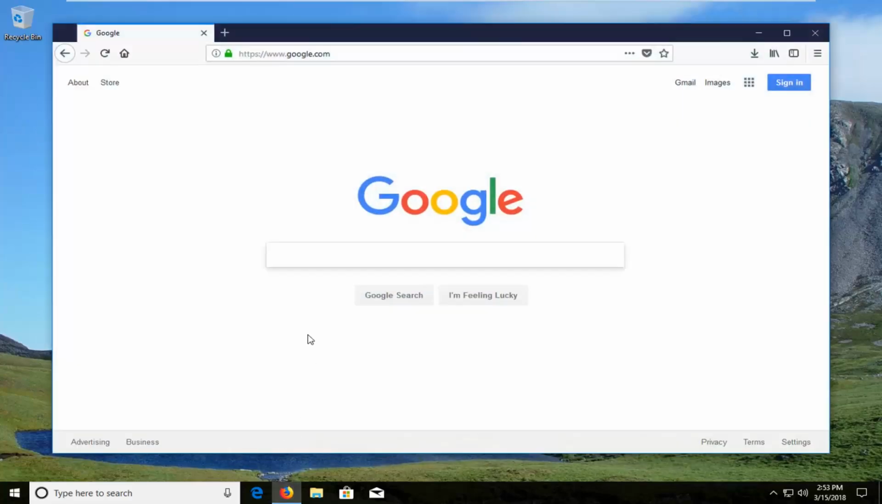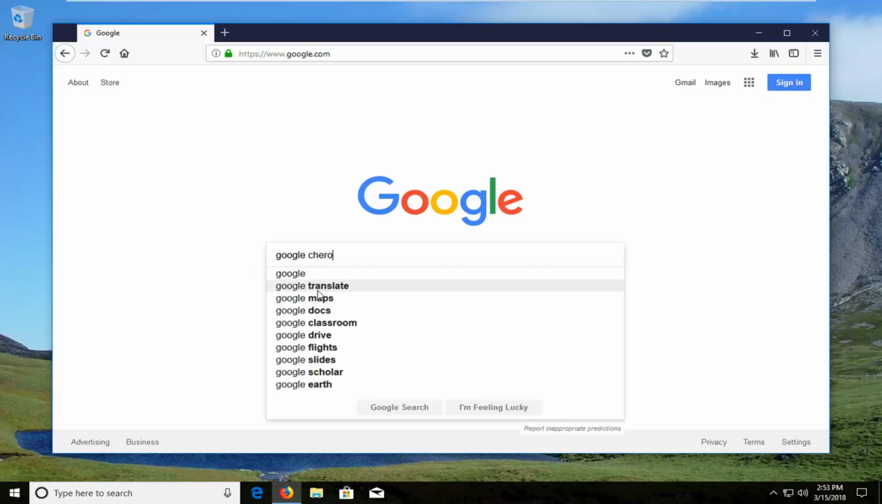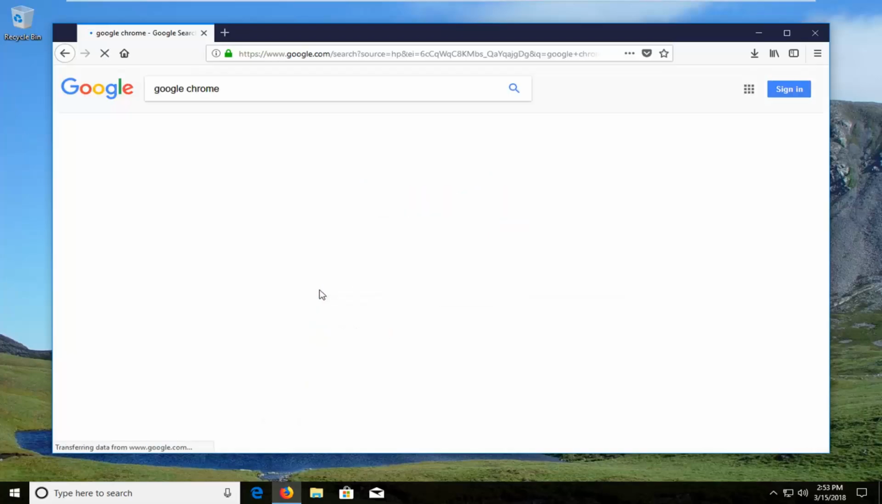So we're going to begin by opening up a web browser. Doesn't matter which one, but you want to navigate over to google.com. So once you're onto Google, you want to go into the Google search bar, and you want to type in Google Chrome, and you want to search that up.